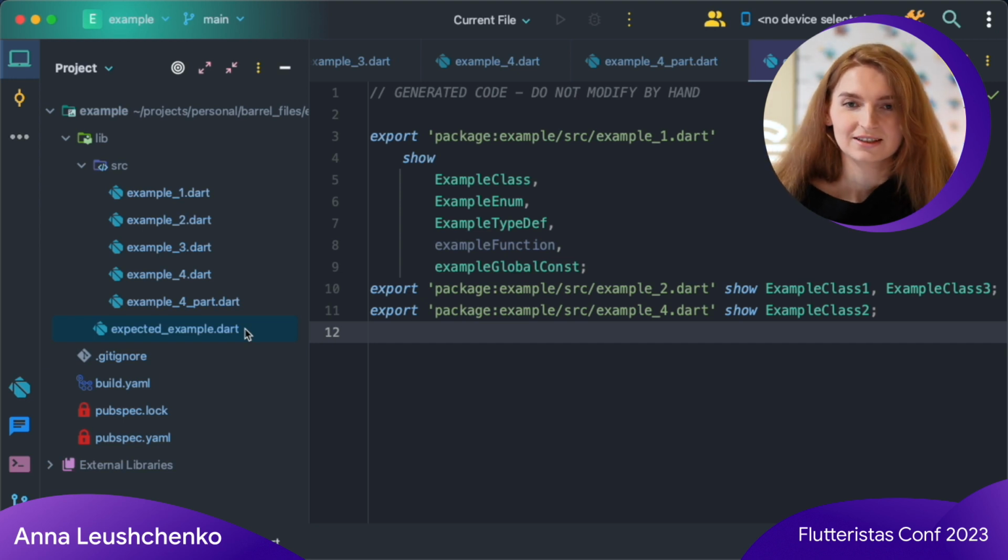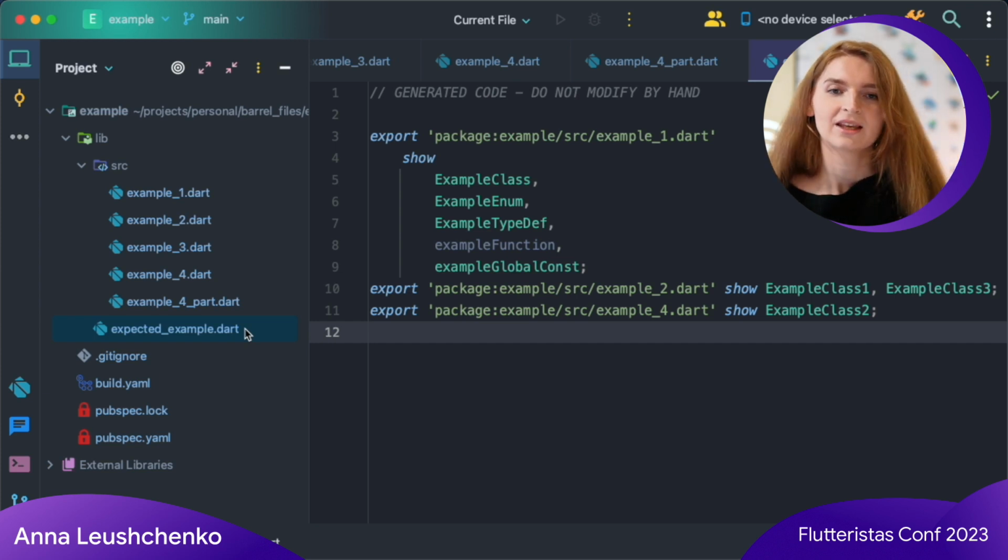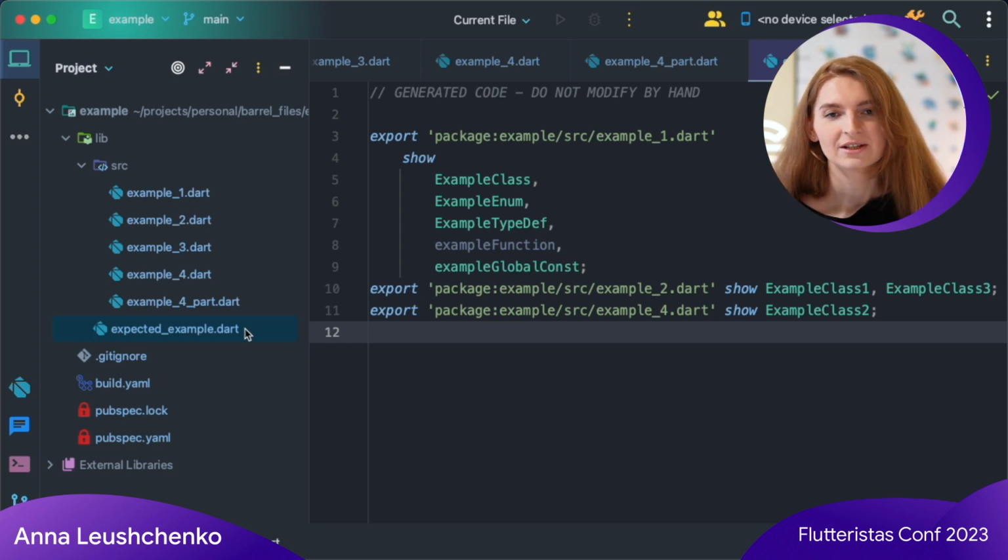So this expected example file, I created it manually. And today we are going to see how to develop such a package that will generate a file exactly like this one. It may seem like an easy task, however, it's not that straightforward. So I'll show a couple of interesting cases and also will demonstrate what challenges you may face while developing your code-generating packages and how to solve them.